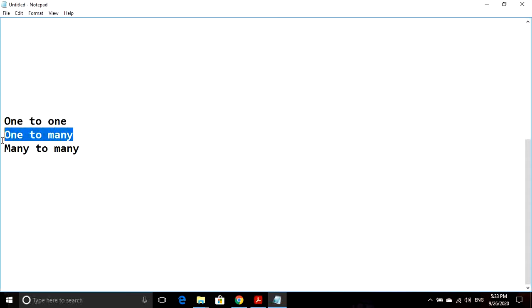Next we have one-to-many relation. So we can take example of a mother and children. A single mother can have multiple children, but a single child can have one mother. So this is an example of one-to-many relation.